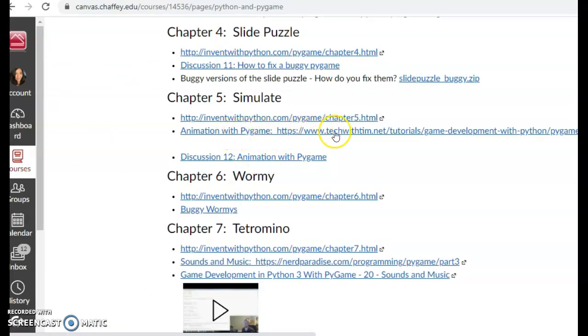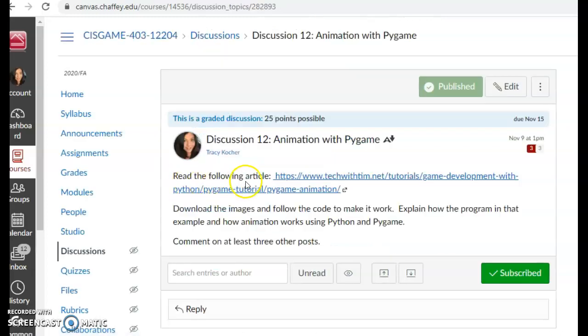Now, once you've got that, you know that there's always going to be something else. So I do include a link here for animation with Pygame, and that's going to help you with this discussion, which says read the following article and download the images and follow the code to make it work. So this is going to be a tiny bit of coding. The example in this article, it's only a few lines as opposed to the stuff from the text. Explain how the program in that example and how animation works using Python and Pygame. Okay, so that's your discussion for the week.